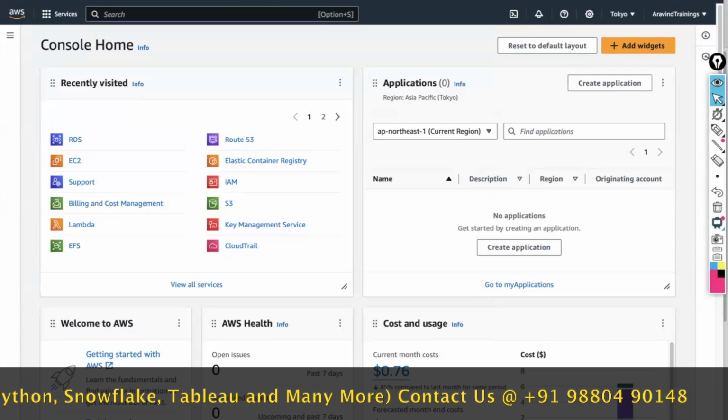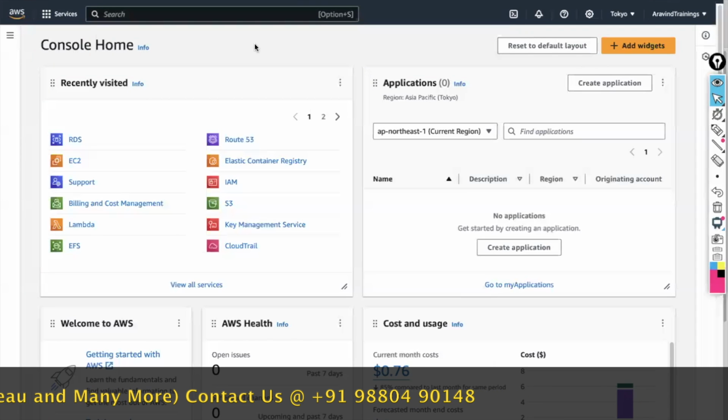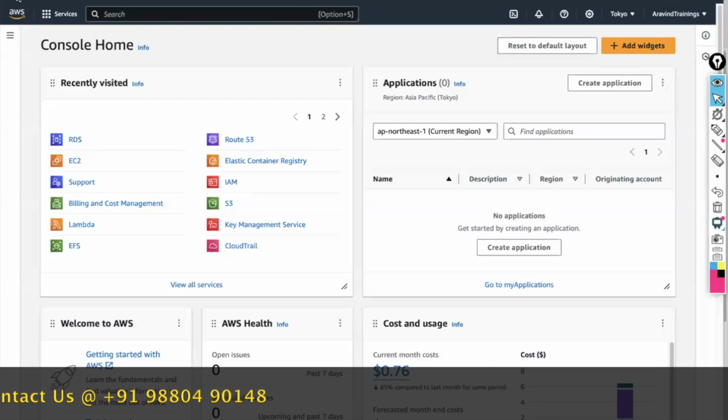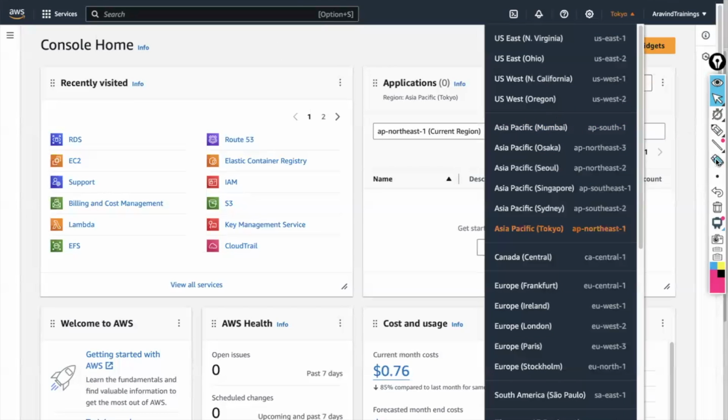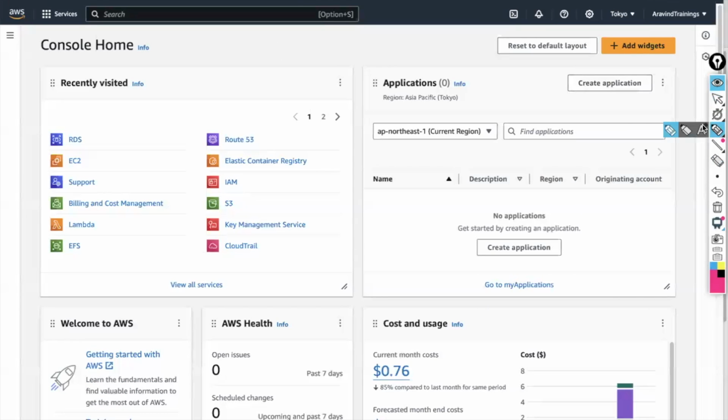Which region would you suggest to use for the class practice? See, you can choose any region. There is no restriction, but Tokyo is the default region. Once you create your AWS account, by default, you will be redirected to Tokyo. Some accounts will redirect to North Virginia. So I'll suggest it's better to use North Virginia or Tokyo.